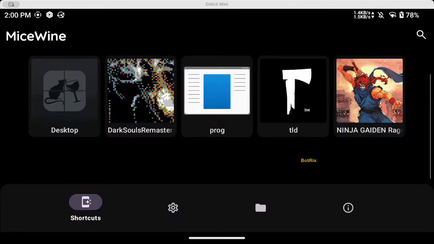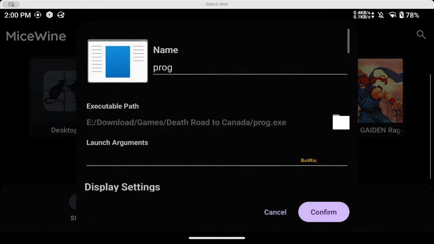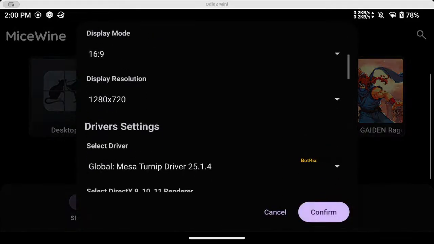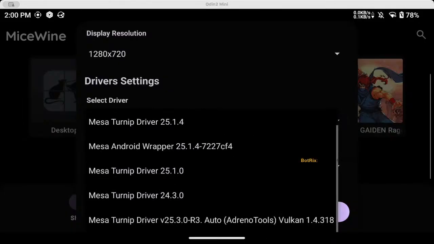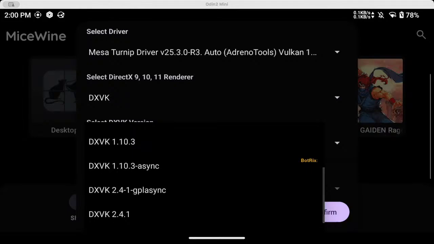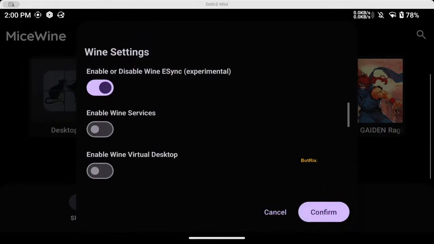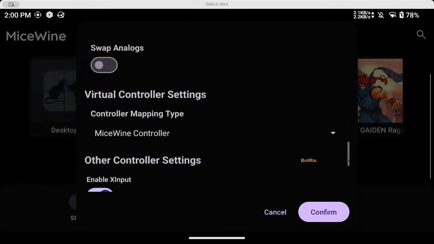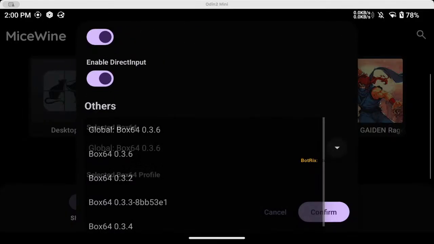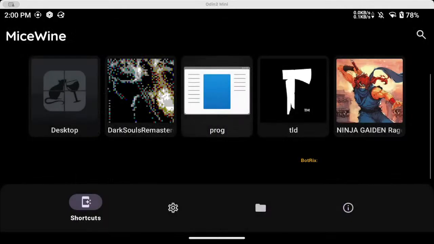So let's try something simple first. Let's go here. We're going to hold down, and we're going to go to edit shortcut. Just going to look at our settings here. So let's pick our newest turnip driver. Let's give it the newest DXVK for now. And all this the same. And the controller stuff, Box64, we'll leave it at default, and we'll just launch. We'll see what happens.